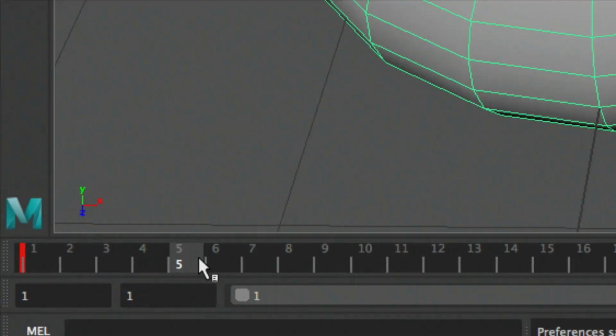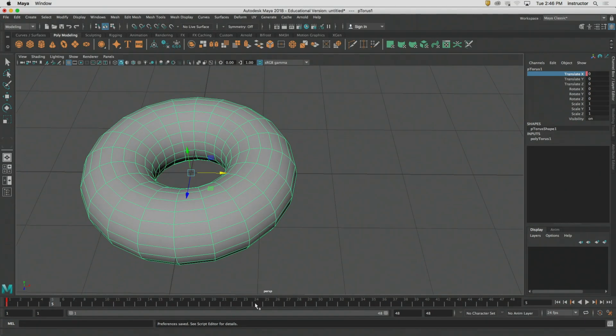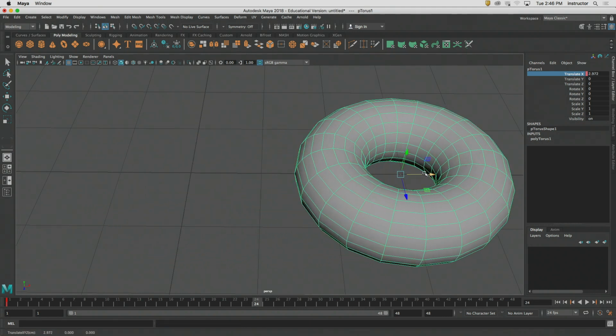I want to move my playhead forward to frame 24 just by clicking on the number. Bloop. And now I want to change the location of my torus.